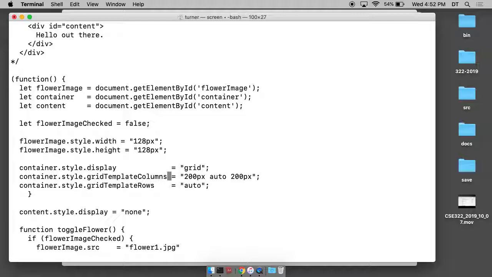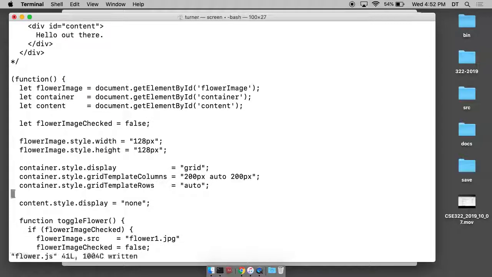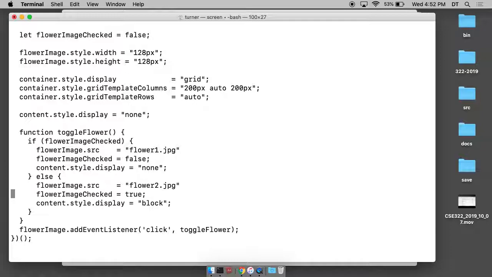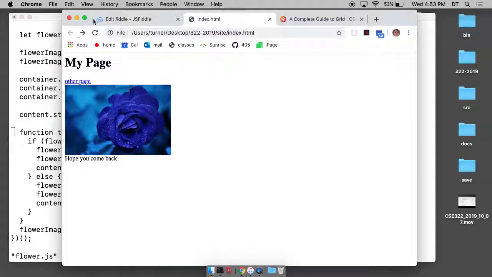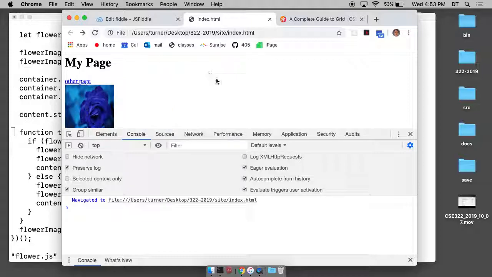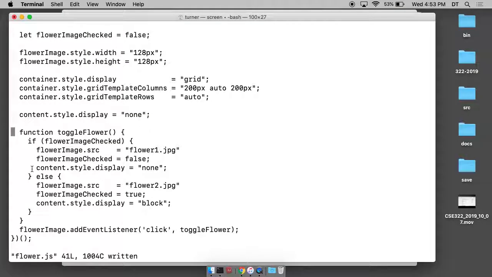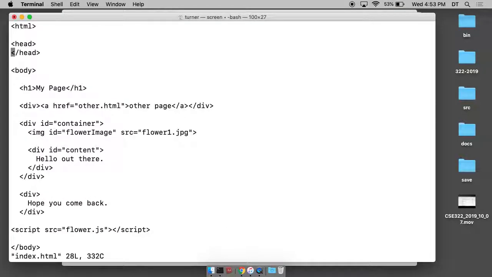Here's our settings for the container. And here's the display of the content is none. Like that. I better open up the JavaScript console to look for errors. No errors. And it works. So we got that working. There it is. See that? And now I'm going to go one step further here.